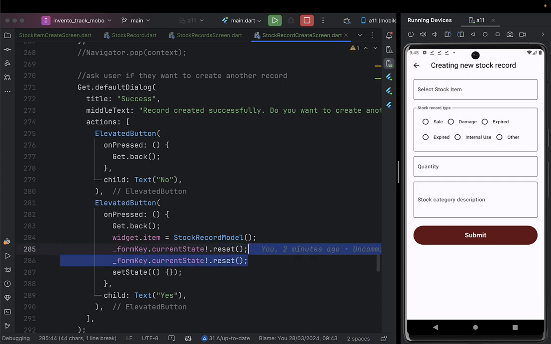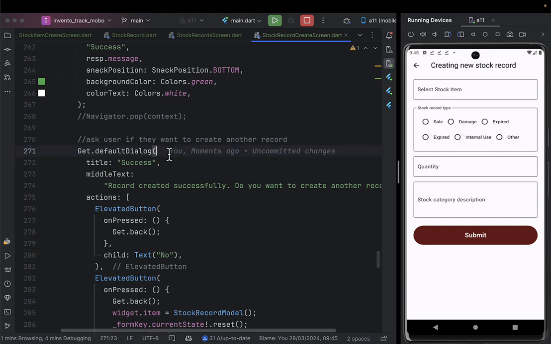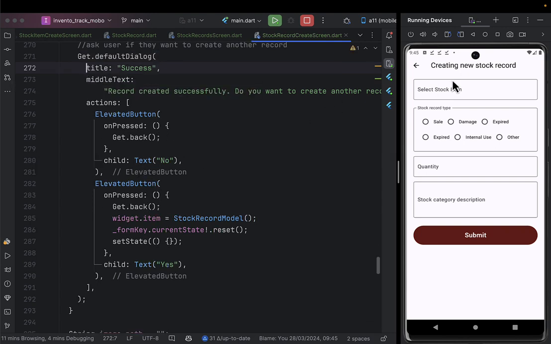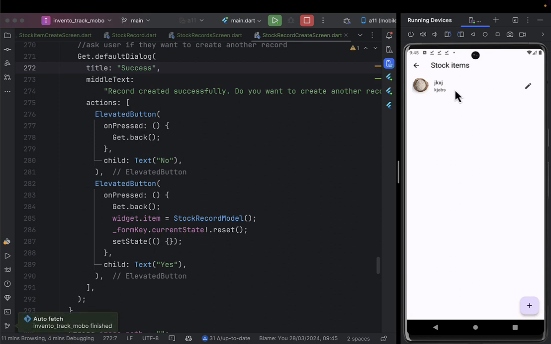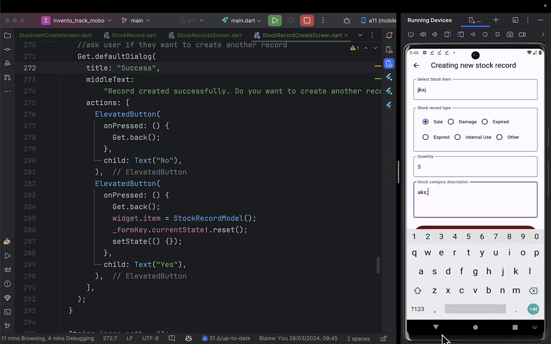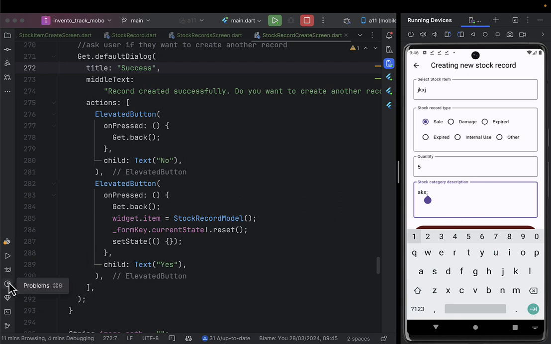Okay, let's first see what this reset will do. So there it is. So you see, when it is successful, I show just a dialogue. I've already shown you how to do that using get default, and then ask the user if they want to proceed or not. If they want to proceed, they just stay on the same page. So let's go ahead and do that. So I'll come here and add an item, select maybe it's for sale. I put 5 and put some description, and let's submit. Now I can see it has finished. Do you want to create another record? When they say yes, it's supposed to reset the form. Are you getting any error? No. Let's first see how we reset the form here immediately.